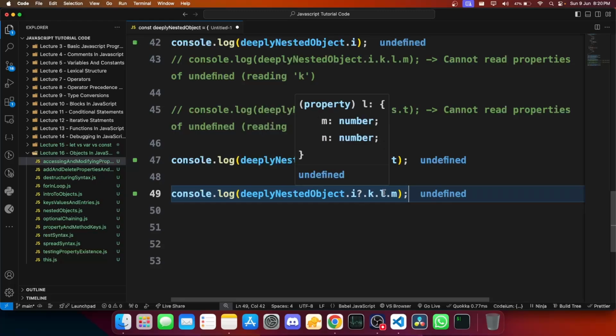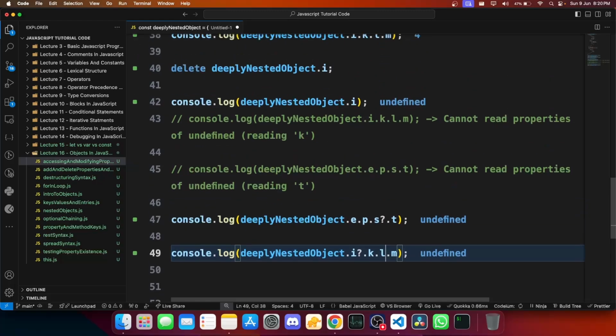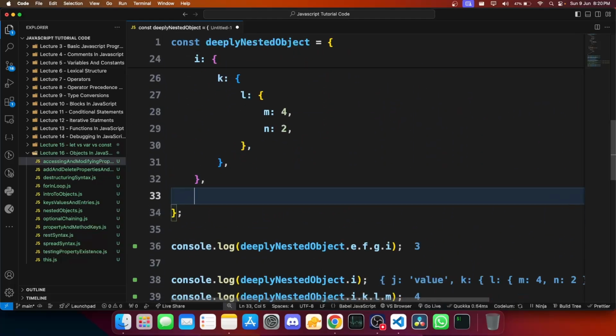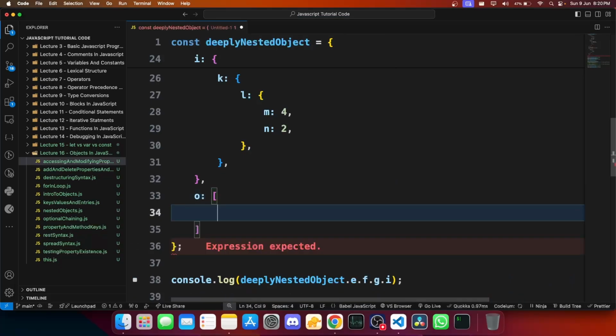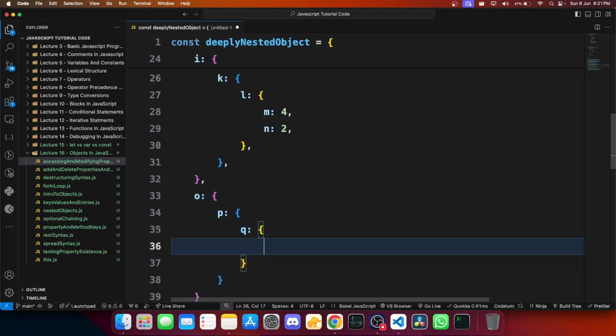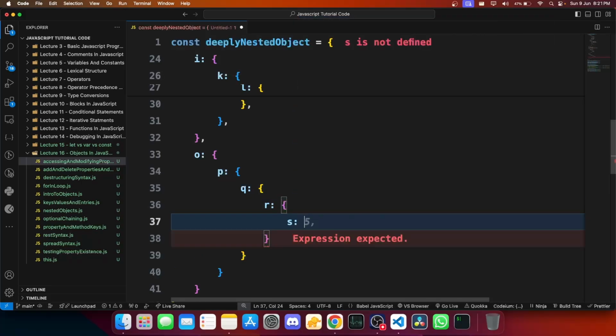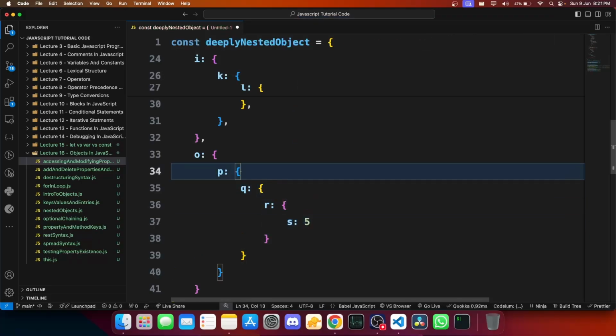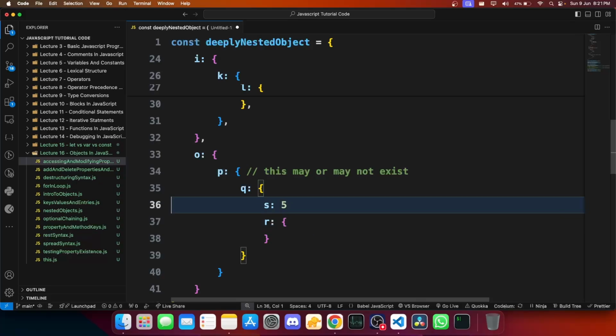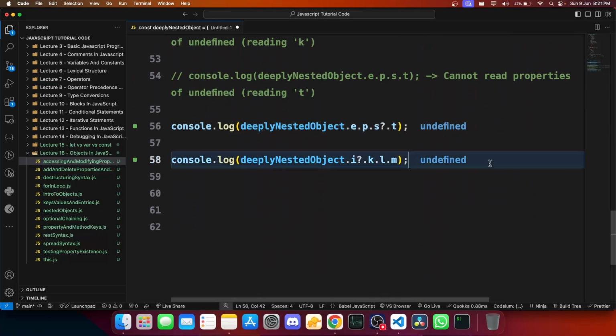Or let's say L may or may not exist, then you have to add an optional chaining over there as well. Let me show you an example. There's a property, for example, O, and first of all, O may or may not exist, and inside that we have P, and inside that we have Q, and inside that we have R with the value of 1. Actually, let's make it deeper to make it clearer. So S is 5. What do you think? This may or may not exist, and wait, this one may or may not exist. In that case, you have to add optional chaining on those only.